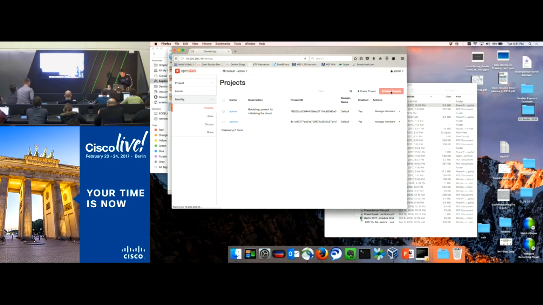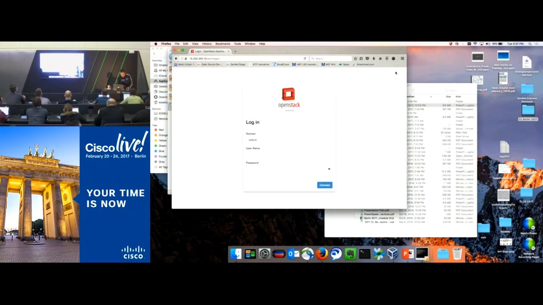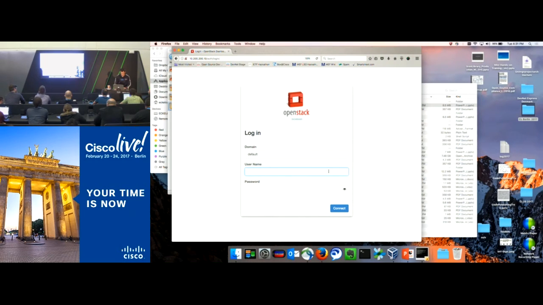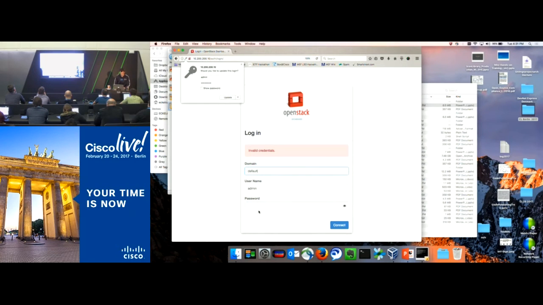Let me show you what you should see. Okay, you should come to this screen, and then once you get to this screen, you can log in. The username is admin, and the password is password. Real inventive. Whoops, if you type it right, it works. So now I'm connecting in as the administrator.